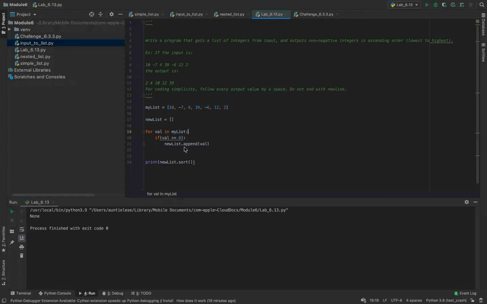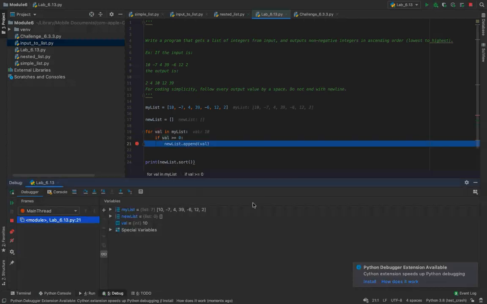None. Well, that wasn't good. If val greater than or equal to 0, new list dot append val. For val in my list, remove redundant parentheses. Oh, writing Java again. Okay. Oh, well, let's see what happens. Debug it.